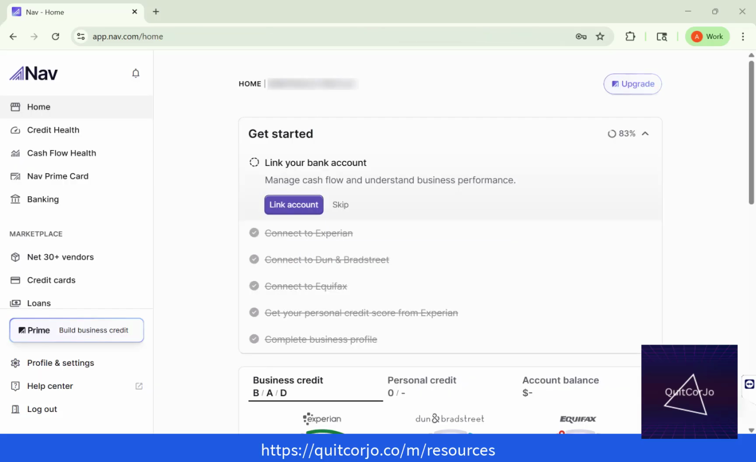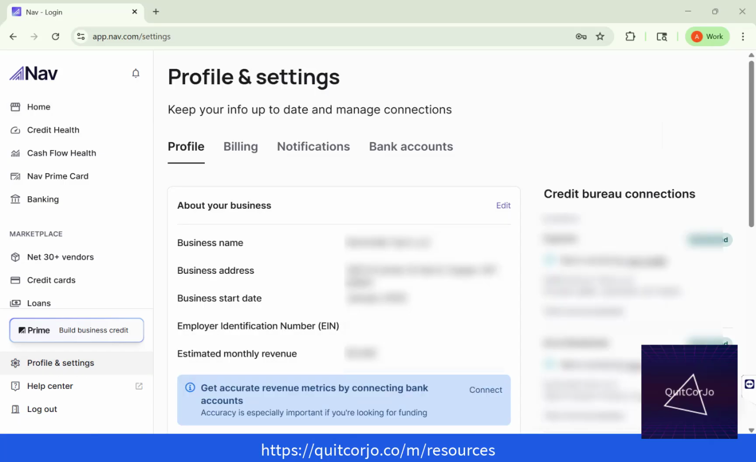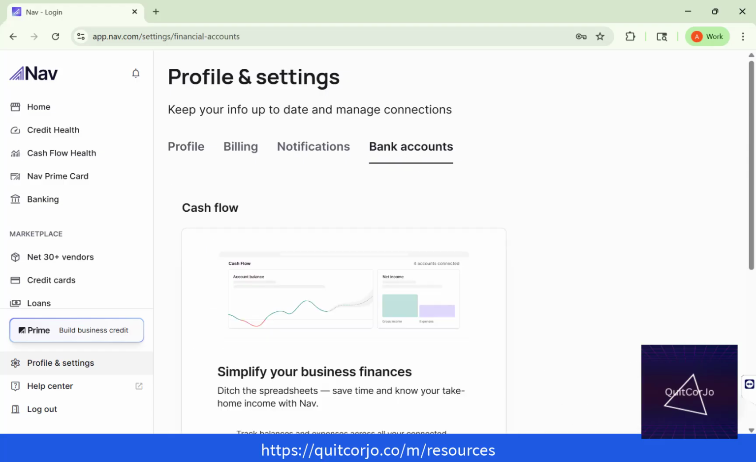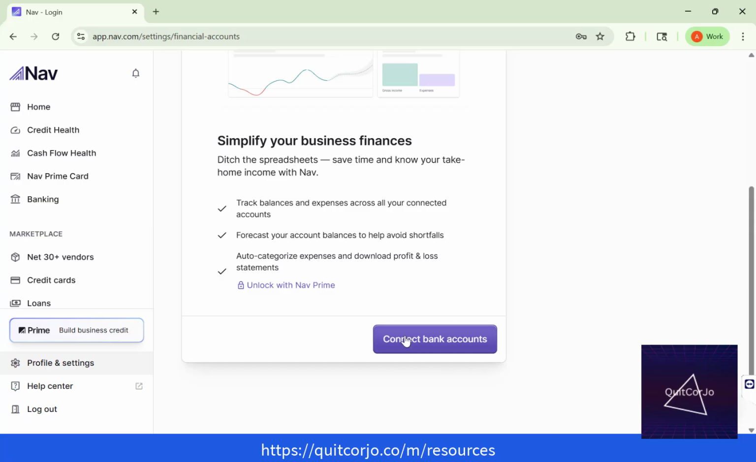Once you're logged in, you will see several options at the left side of the screen. Click on the option for Profile and Settings. Under Profile and Settings, you will see different tabs. Click on the tab that says Bank Accounts. On this tab, scroll down to the bottom. Then click on the option that says Connect Bank Accounts.